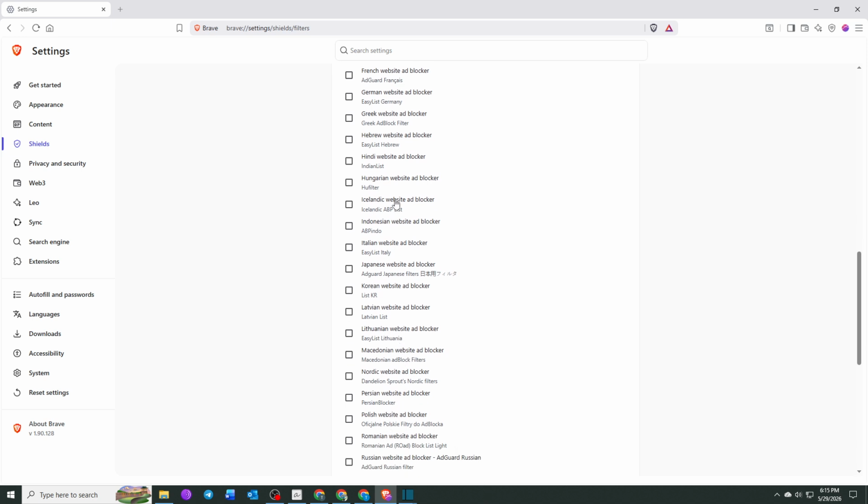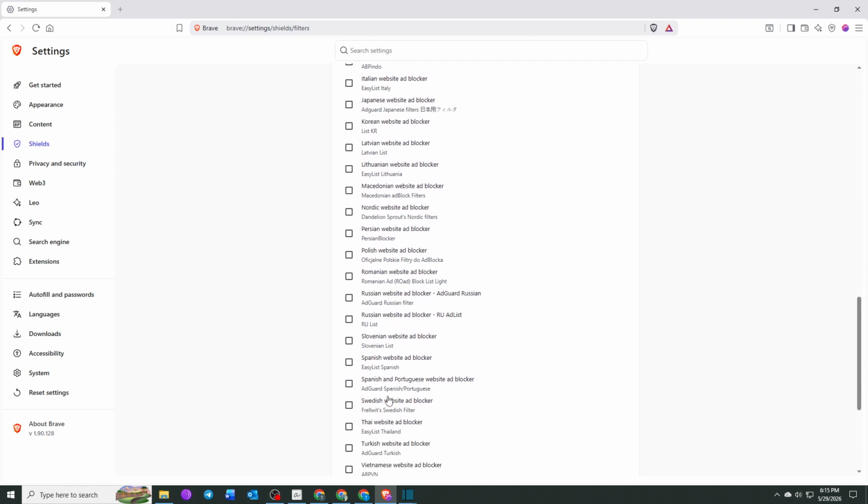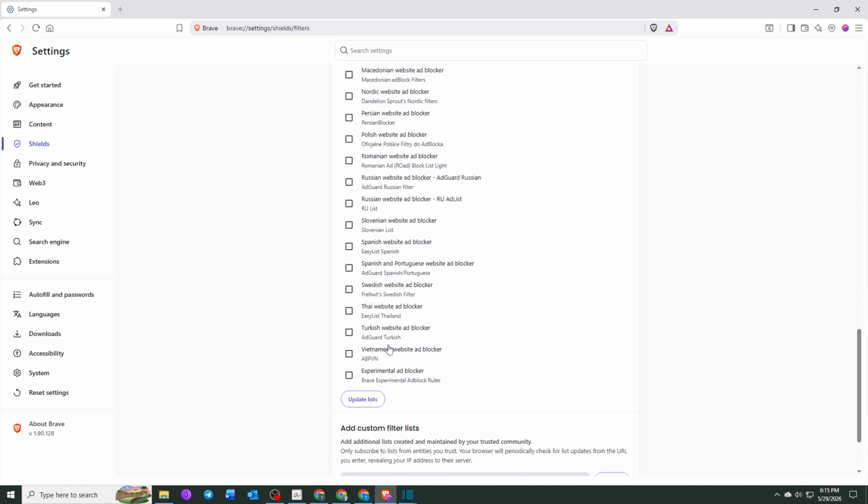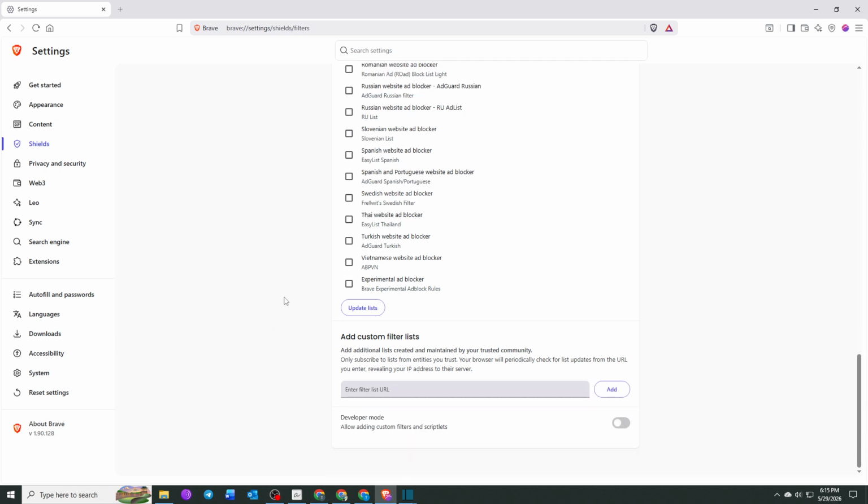Right below that, also enable Brave Experimental Ad Block Rules. These experimental filters provide access to newer blocking techniques and updated filtering methods that can improve results on websites with more advanced advertising systems. The good news is that these changes apply immediately after enabling them, so there's no need to restart your browser. To fully apply the new filtering rules, simply refresh any Twitch tabs that are currently open.